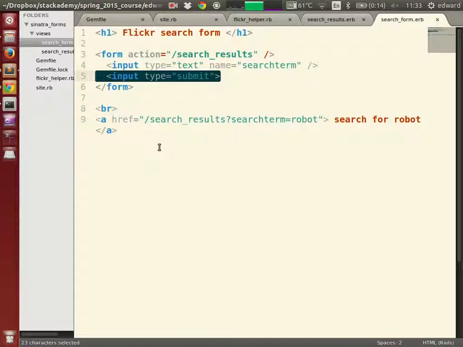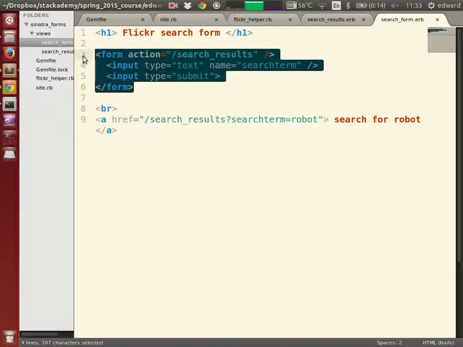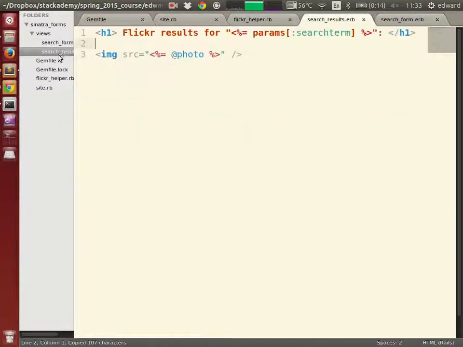Any questions on that so far? Because it's a little bit of an odd concept. Okay, if that made sense, let's do one thing slightly insane. Copy that form and put it at the top of search results.